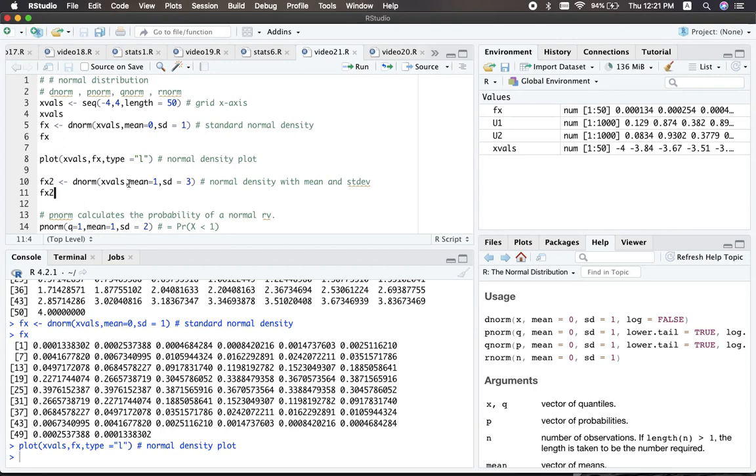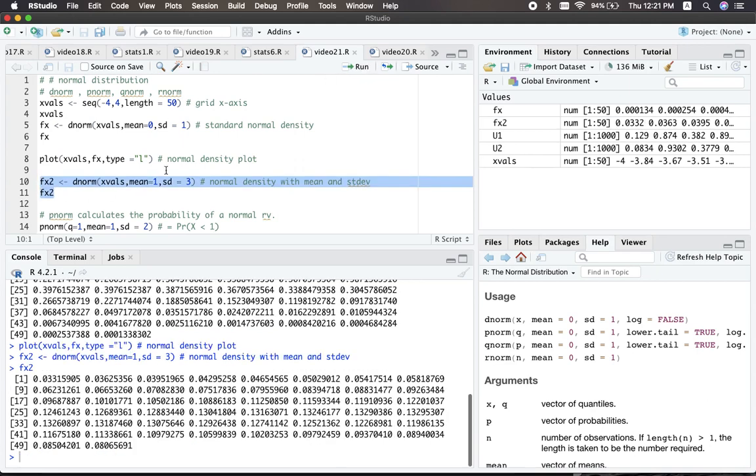And if you want to change the mean and standard deviation, you can, as we said, replace these with the values that you want. And then you can evaluate another normal density function with the given mean and standard deviation.